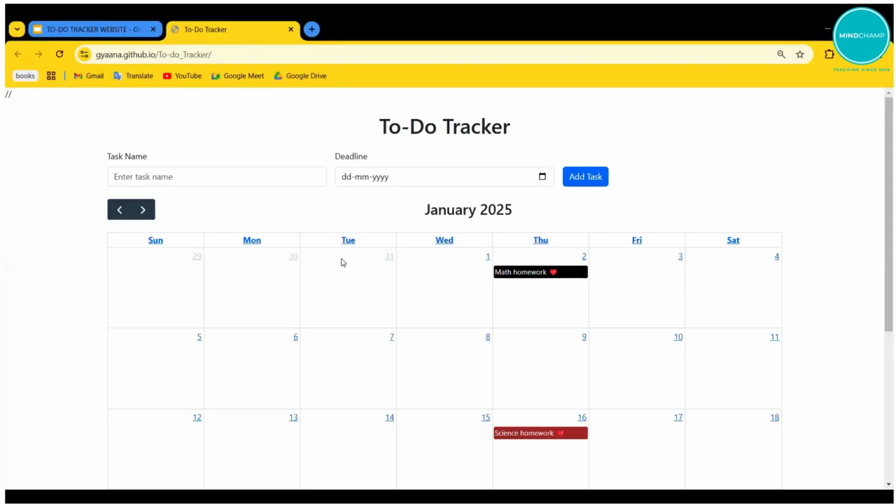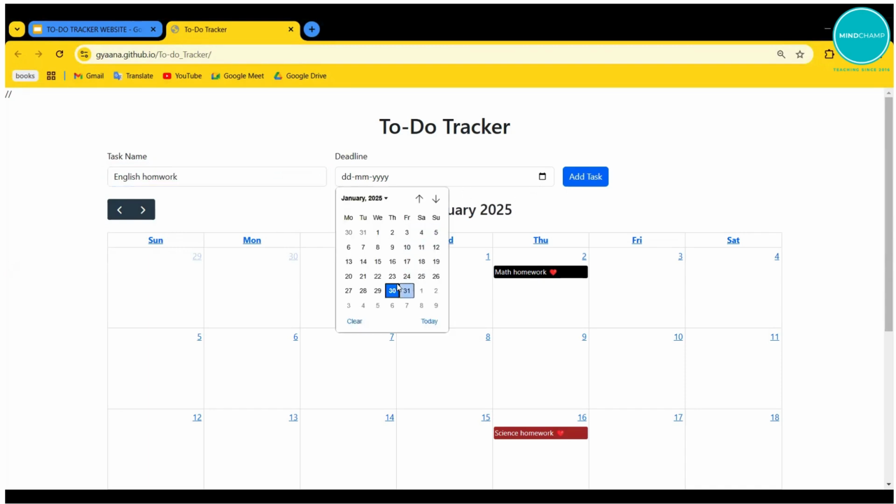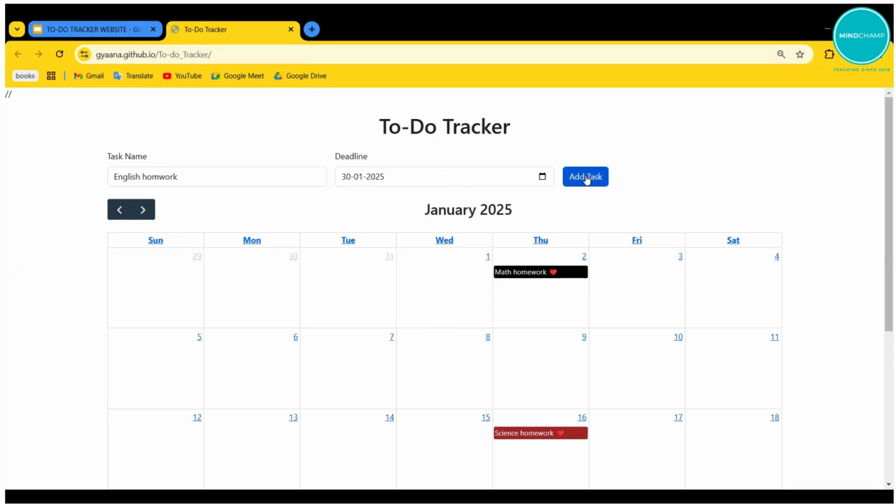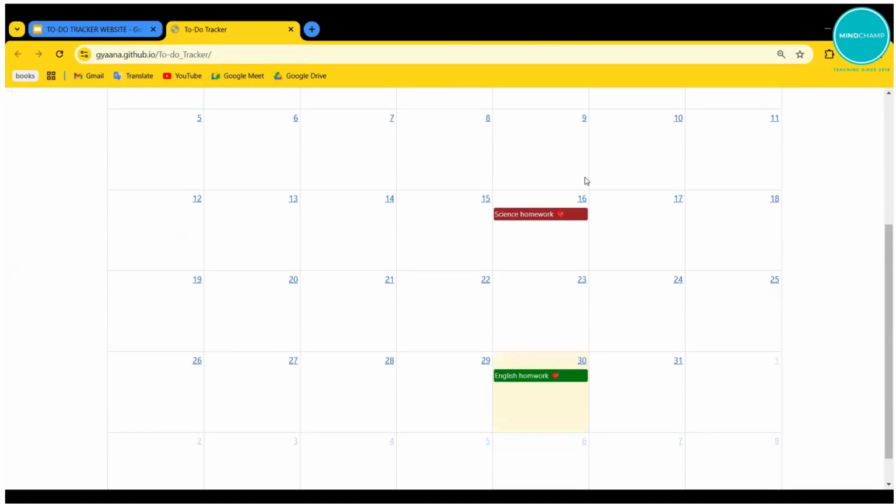So here's how it works. You can start by entering your task name and set a deadline in the calendar form. Once you click add task, the task would be displayed on the calendar with the due date. And that's why this form is quick, simple, and highly functional.